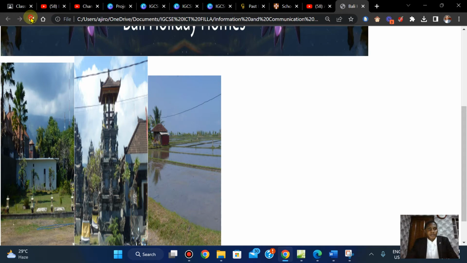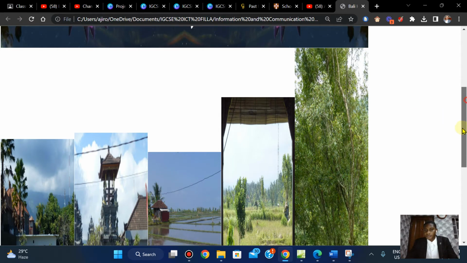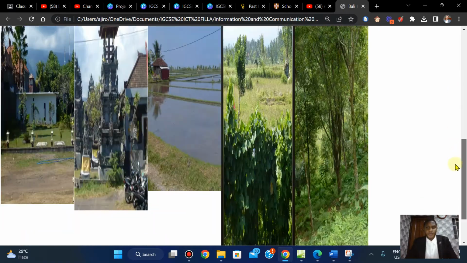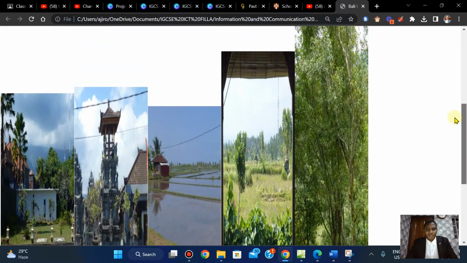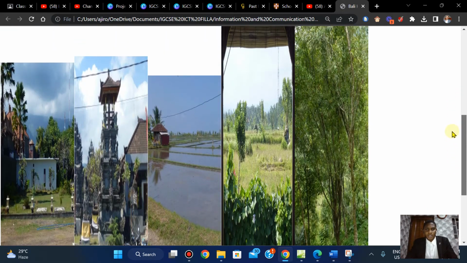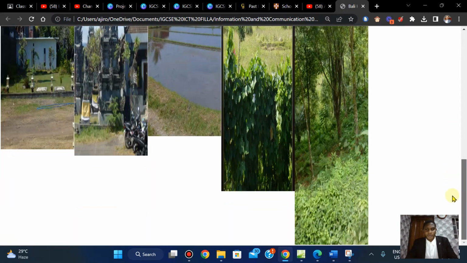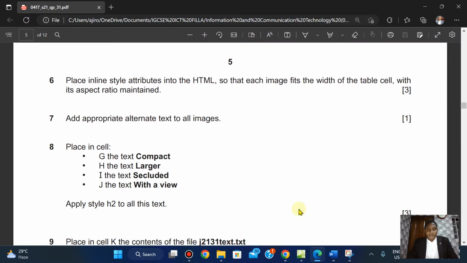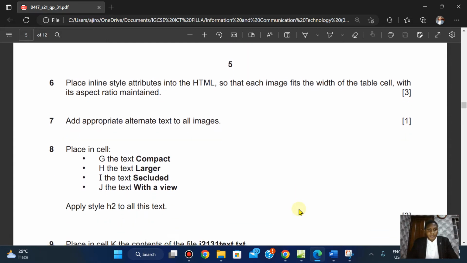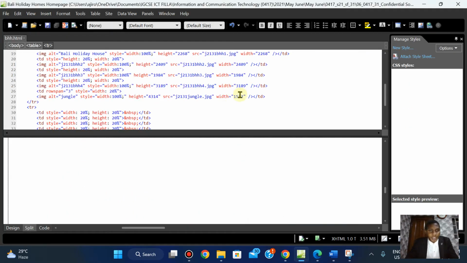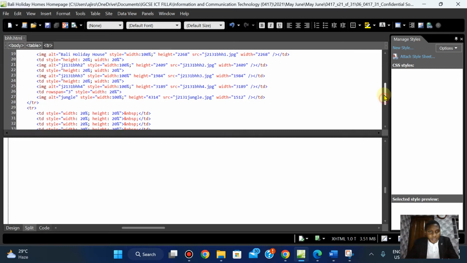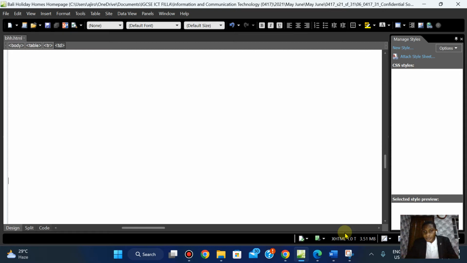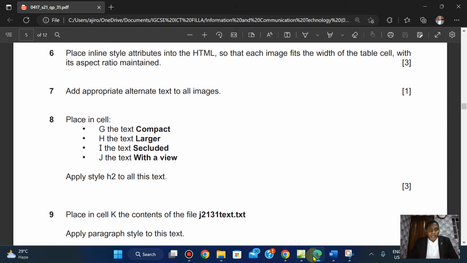I think we can do this. Let's just finish everything. We're going to fix it, and then we'll know. So let's not panic. Place in cell. If you check all through the pictures, you should be able to see alternative images. With time, we might end up changing them. So let's go ahead. Add appropriate.